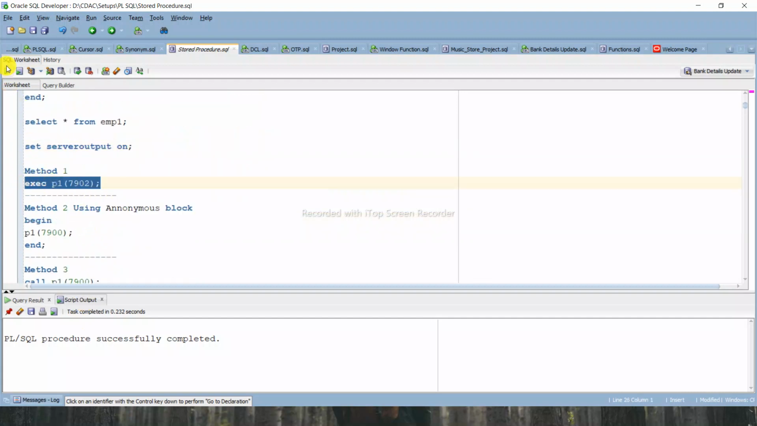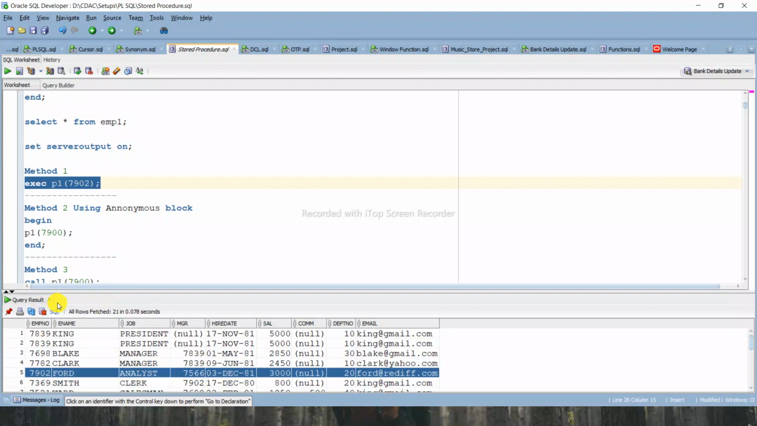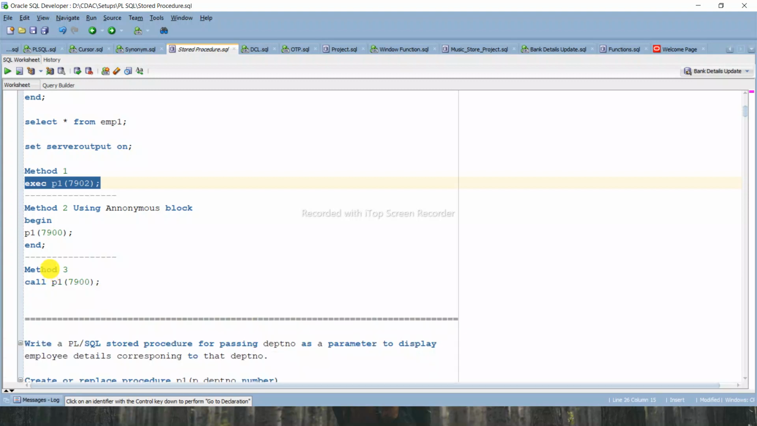Now after this we can execute the procedure. Now you will see the result as Ford and 3000. So this is how the procedure works. When you are putting any parameter, you can see the result, like we are getting ename and sal.